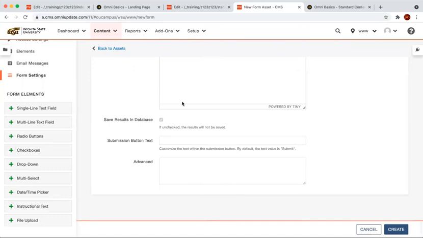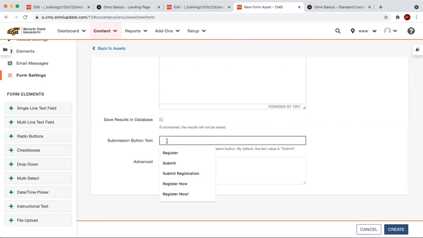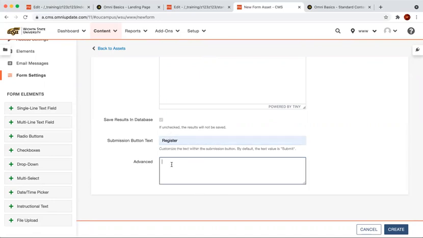Save results in database. We'll show you the database here in a bit, but for the moment, that's automatically checked and it can't be unchecked, so you just leave it the way it is. Submission button text. If you don't fill this out, the default text is going to show is submit, but you can change this to something else if you want. I've got register. And advanced once more is a specific database coding.